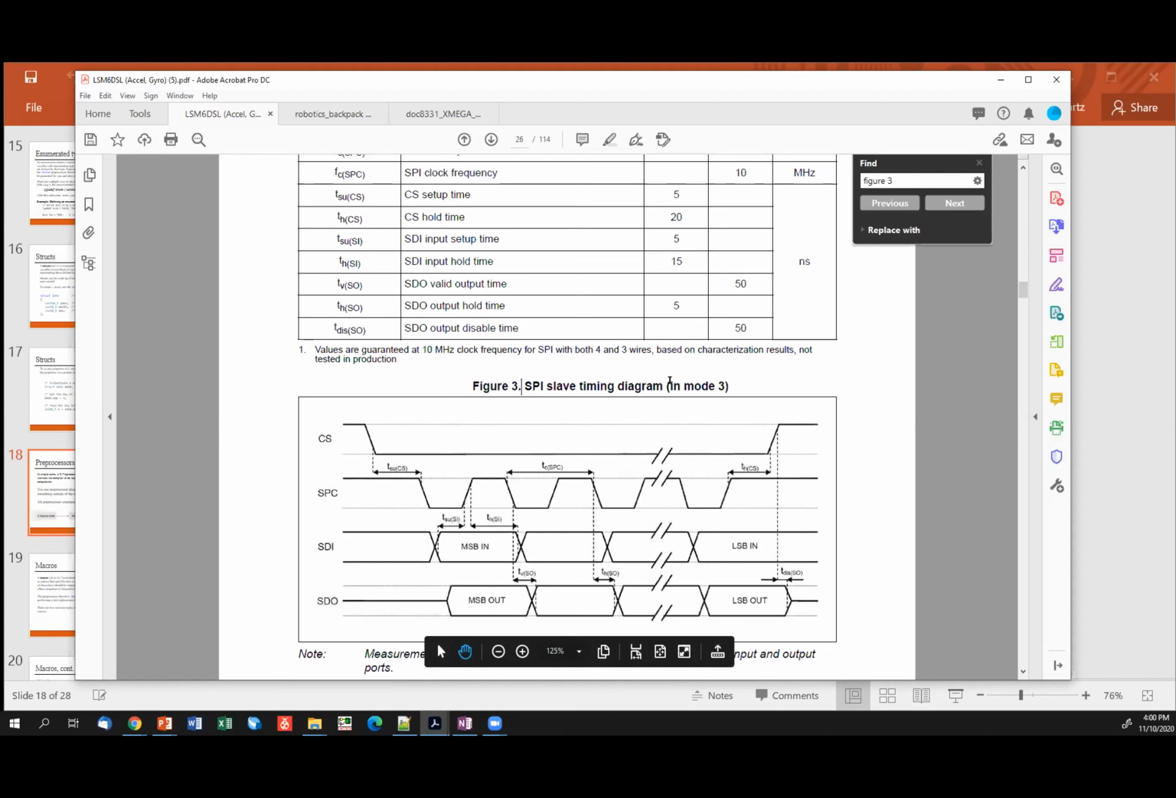Now, it says mode 3 here. That mode 3 is what it considers a mode 3. Is that the same as our XMega's mode 3? Don't know, don't care, don't depend on it. Look at the timing diagram to decide which of the SPI modes for our XMega. And don't answer that question in Slack. I want people to figure it out for themselves.